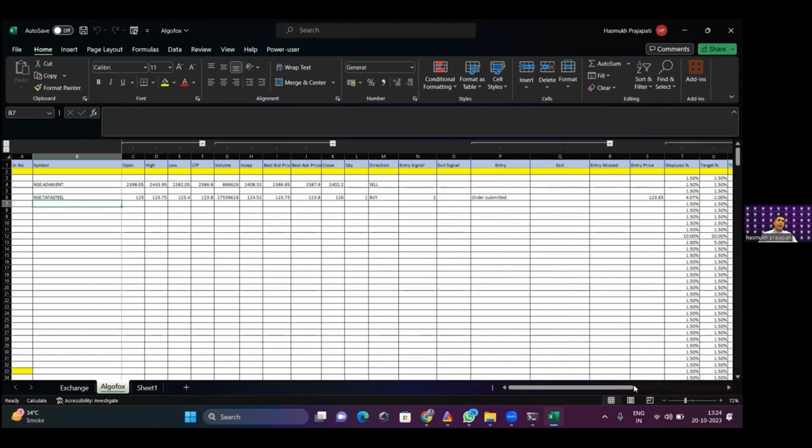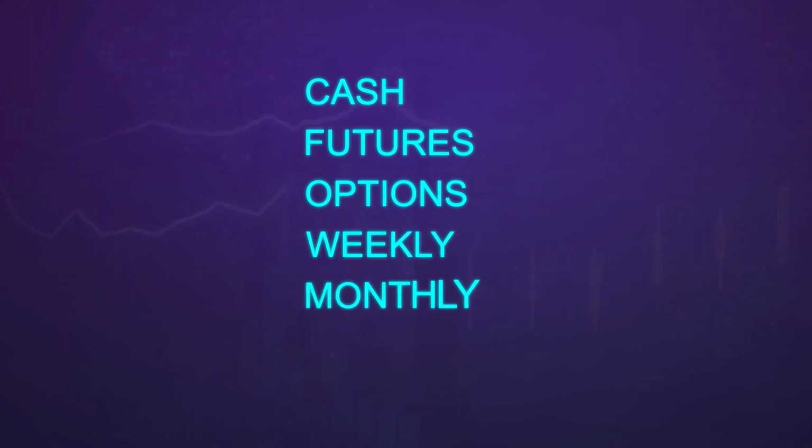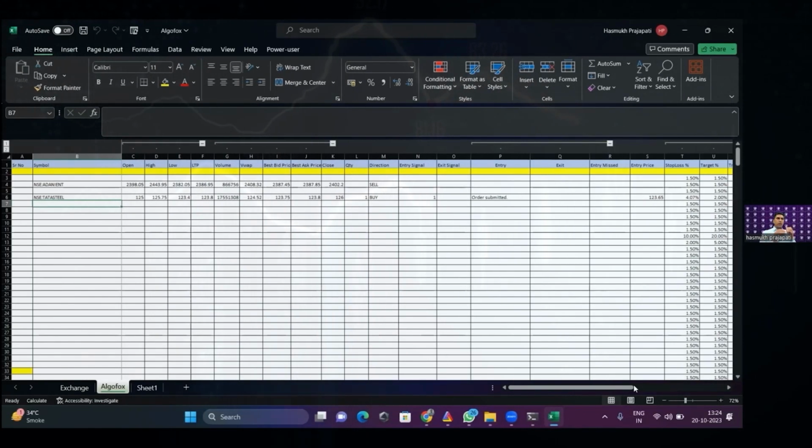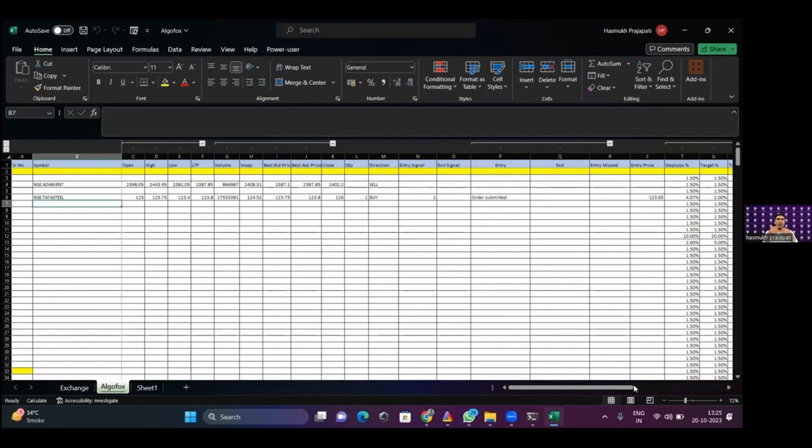So guys, you can just explore. All the segments are allowed in this Excel sheet. Let's say cash, futures, options, weekly, monthly, next week, all sorts of data you can have in the Excel. And the powerful thing about Excel is you need not approach any developer for this. If you are well versed with Excel, you yourself will be able to calculate the cell referencing and do that.